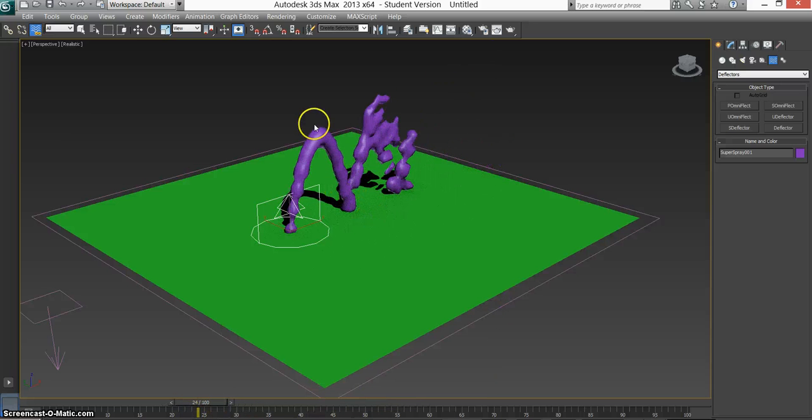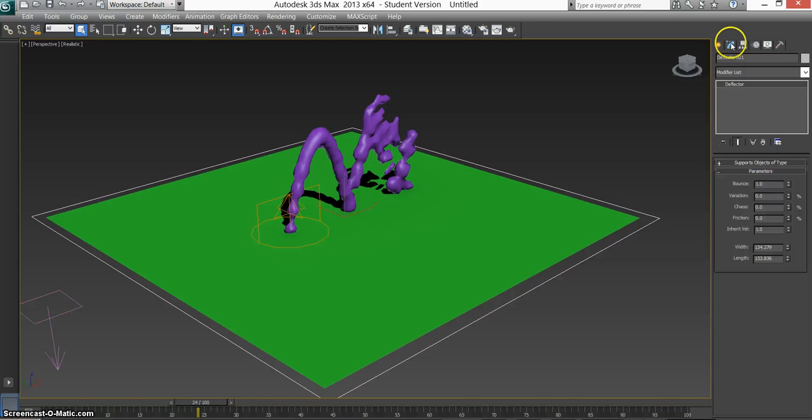Okay, so we need to sort that out. One thing is it's too bouncy, so we'll click on the deflector, go to the settings, make the bounce say 0.05, and then you'll see how it lands. May not be 100% accurate or realistic, but it just shows you the idea. And you see how it falls off the end there.